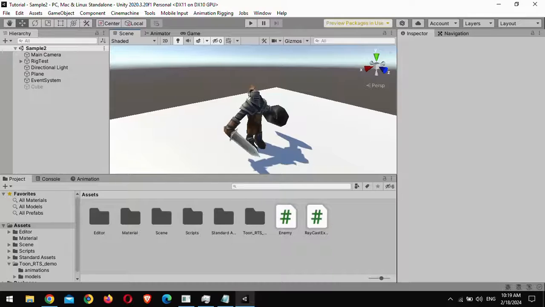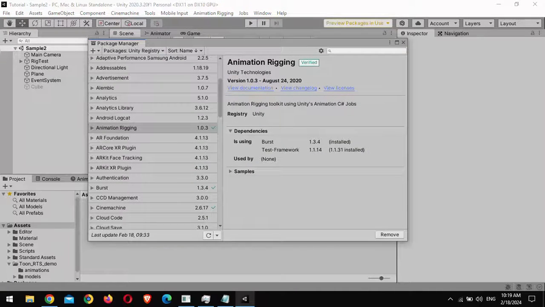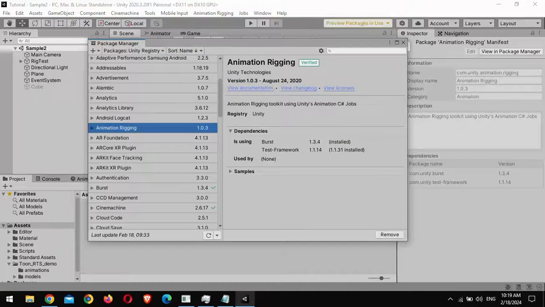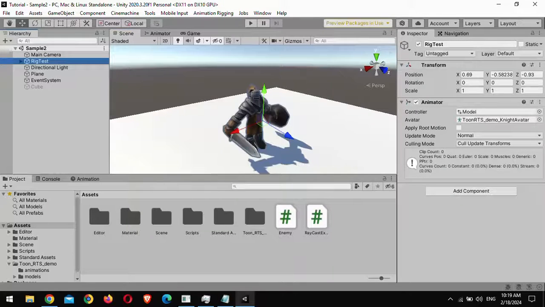To start, we're going to go to Window, Package Manager, and you need to install the animation rigging package. In my case, it's already been installed. So when you finish installing, you can see that there's an animation rigging window here. We're going to click on our rig, which is going to be a model that we're going to create a rig for. This is the model in my case.